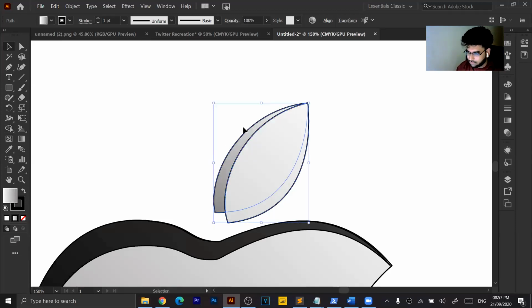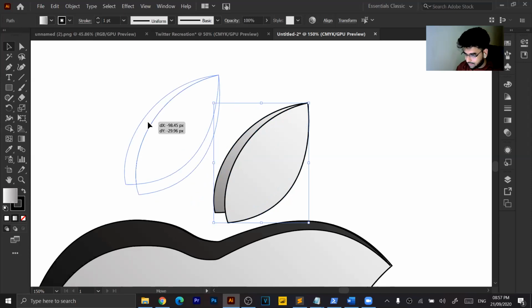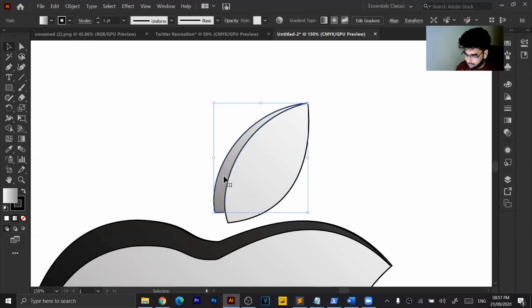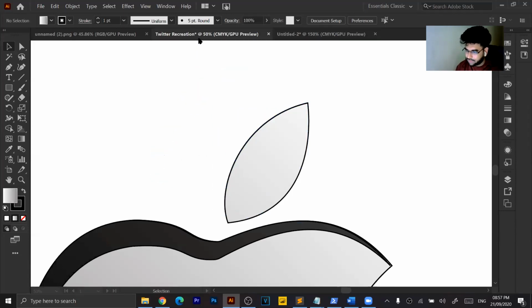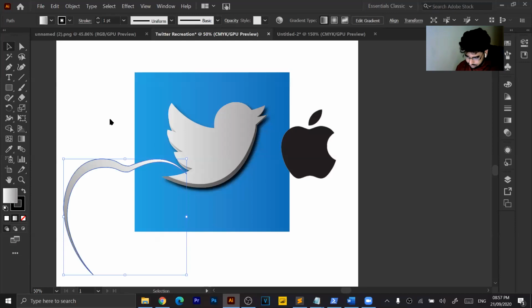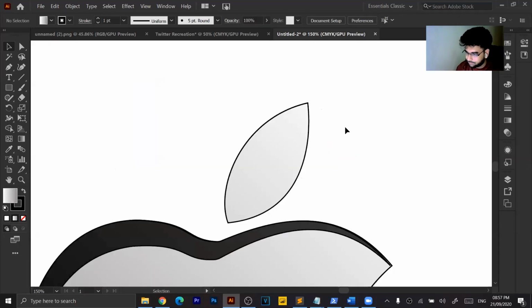Once it's done, you'll be selecting this part, dragging it above. Select this part and drag it above. Control X to cut, bring it in the next artboard. Control V to paste, just paste it there, just keep it here. Go back to your artboard, Control Z to undo.